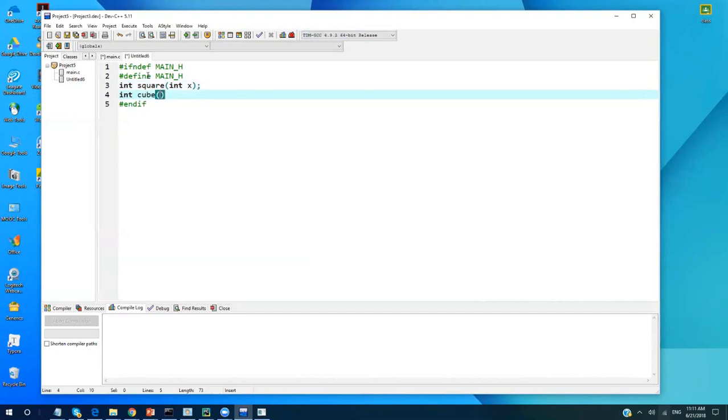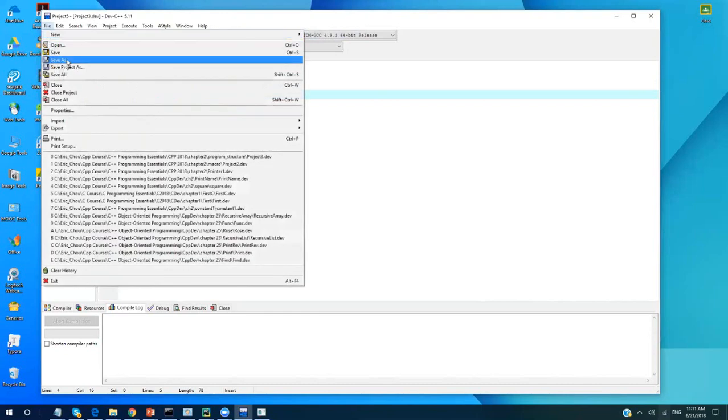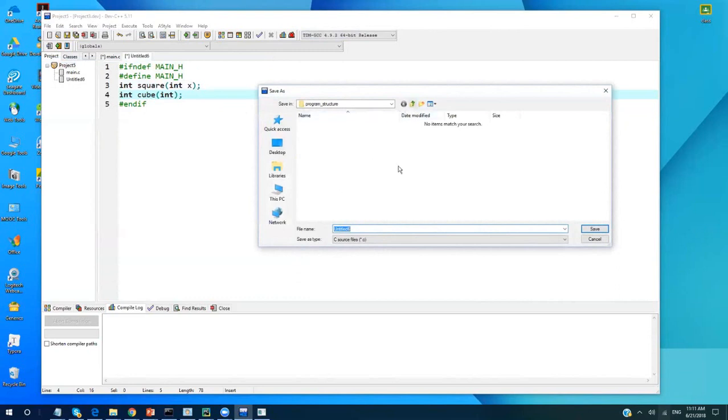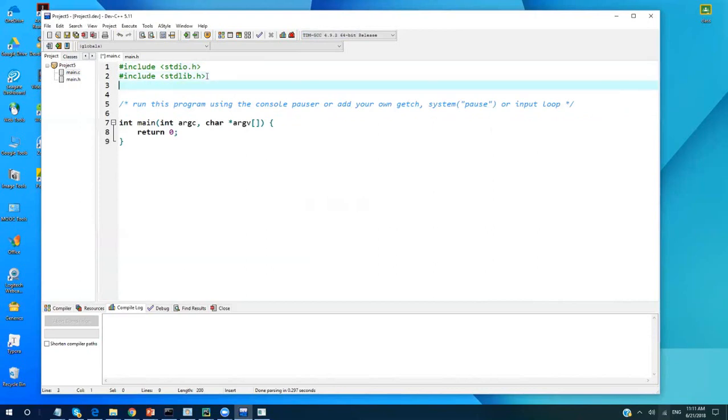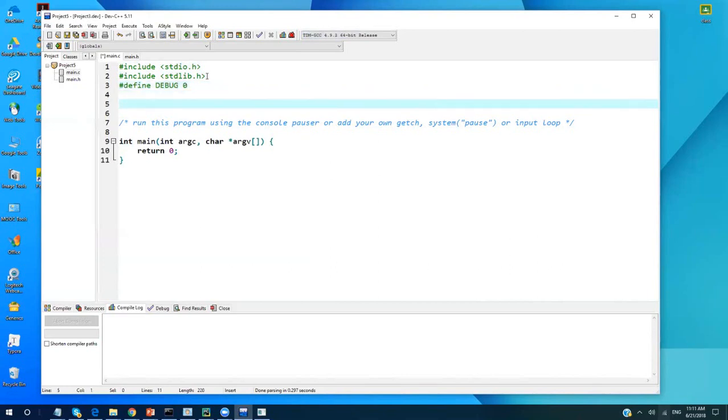Okay, one with the parameter name, one without. And after that, I save. So here I save as again, I use a header file, and then I say the name, and I replace it, okay? So now I have a main.h and main.c, right? So right here, the first one, this one, I actually declare, define, debug, and 0, okay?